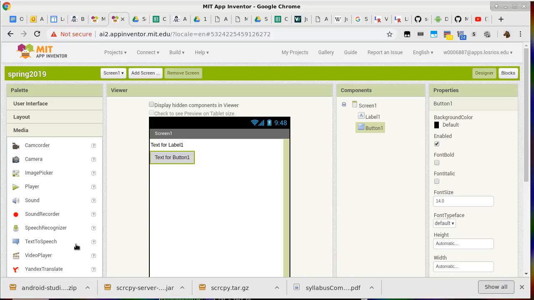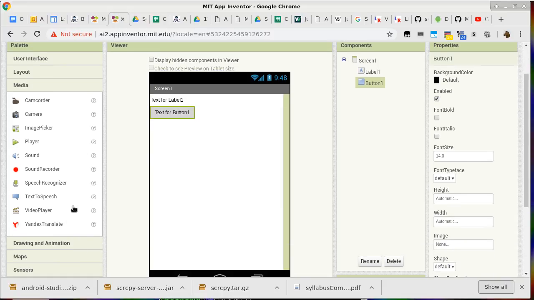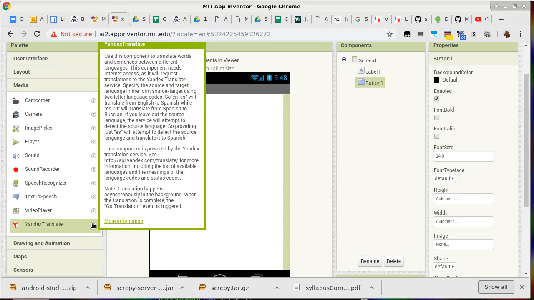So instead of displaying the text in a label, now you can turn it into speech and use the phone's speaker to talk to that person. Okay, and once again, these things are not easy to do using Android Studio. But with App Inventor, it is a lot easier to do. You have video player, and this one I have never used, Yandex Translate. So according to the help here, you can use it to translate words and sentences between multiple languages. So it's kind of like Google Translate. Kind of cool.